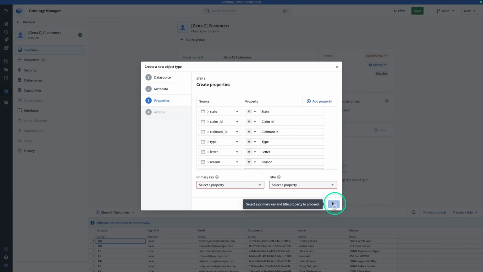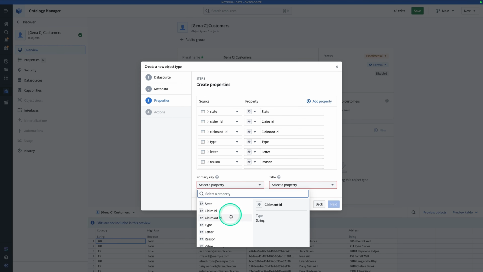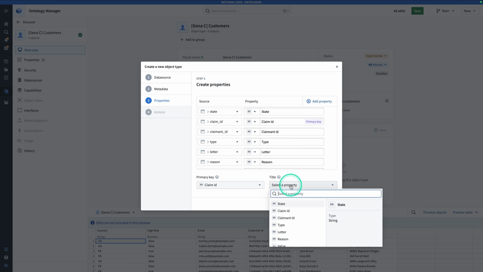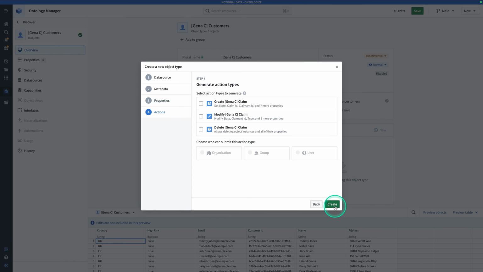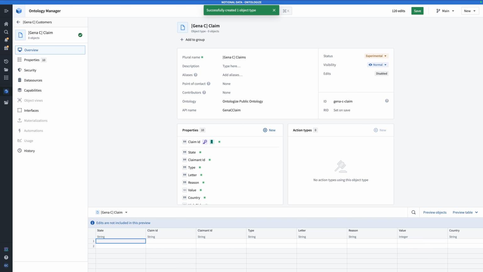Hit next. For the primary key, it's going to be claim ID. For the title, it's also going to be claim ID. Hit next. No action types needed, and create.